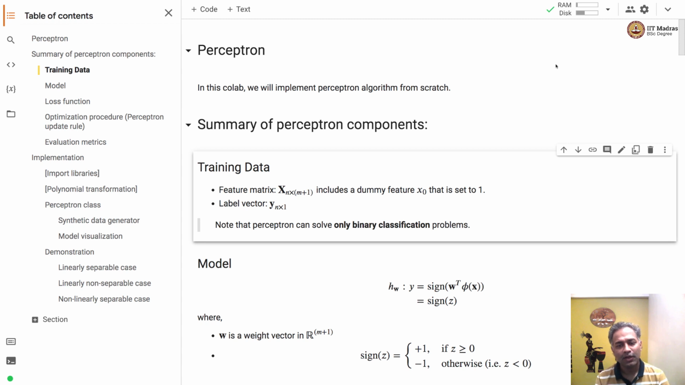Namaste. Welcome to the next video of Machine Learning Techniques course. In this video, we'll implement perceptron algorithm from scratch.